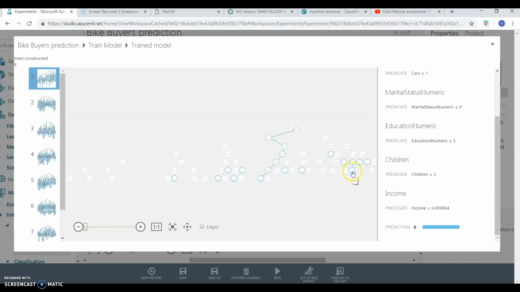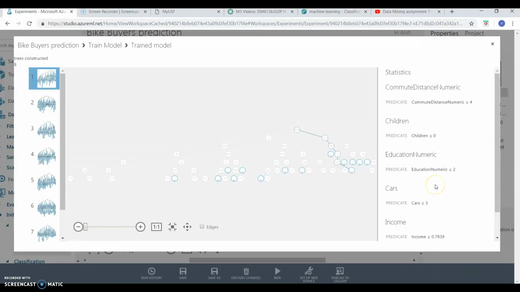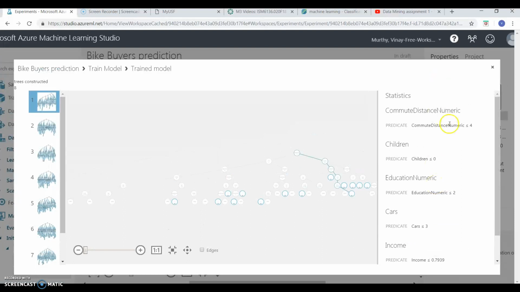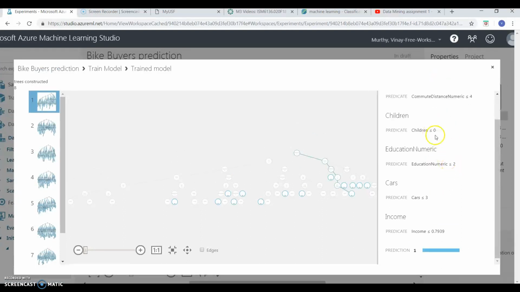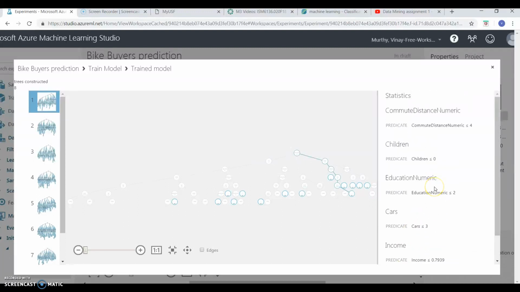Same thing if we look at a case where a person does buy a bike, what would be that thing? Children would be less than or equal to 0. They have 3 cars, and income is pretty high here, as we can see. So in this we can see that income has a huge influence on the prediction, and children also, then the commuting distance and the number of cars they own.